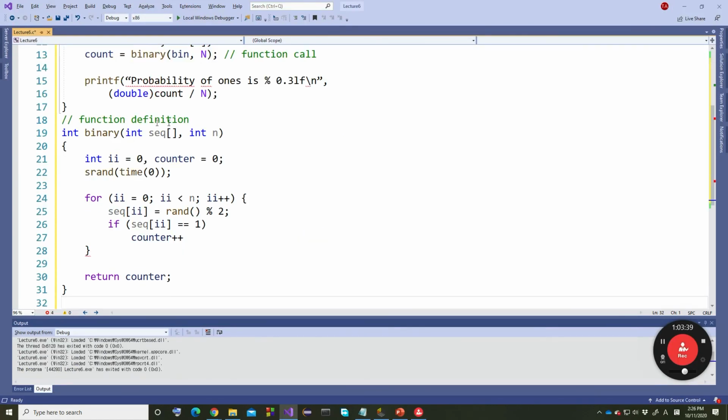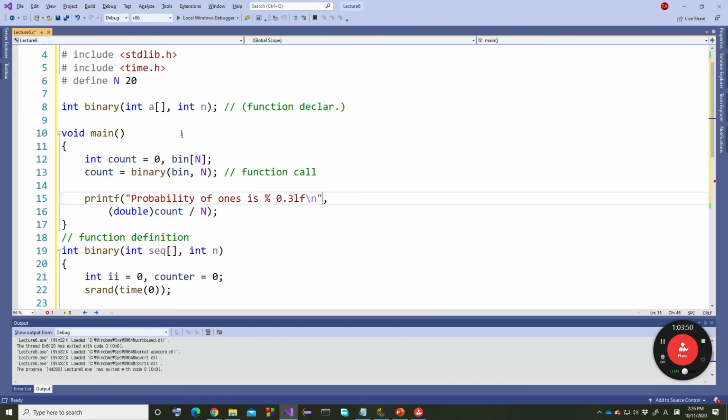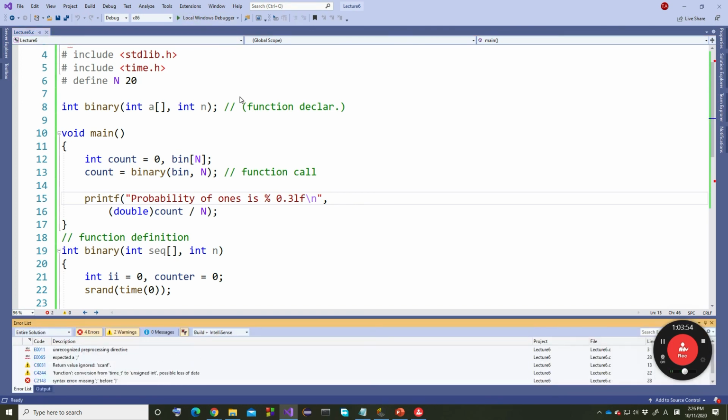Okay, so here is the probability, the binary function, and then maybe, okay, let's fix this one. Okay, that's okay. So here it is ready, and now n is equal to 20, so let's execute this one. Every time will be different, so let's see.